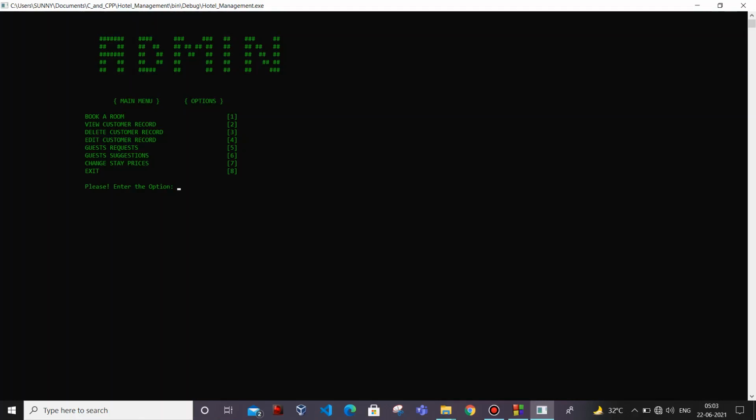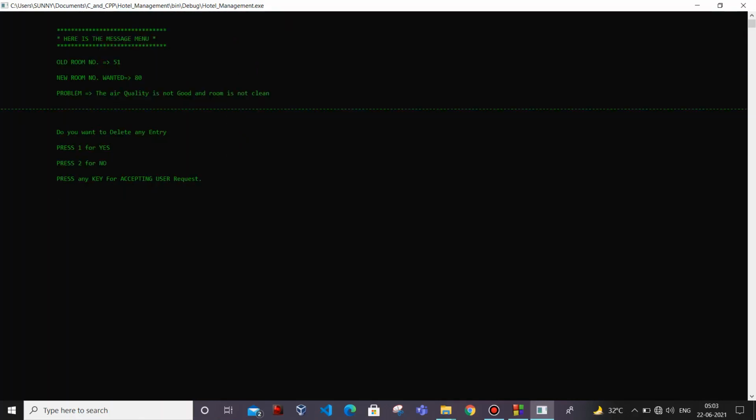Simply choose option 5. Here is the old room number, that is 51, and the new number, that is 80, that you have to change. The reason is that the air quality is not good and the room is not clean. So if a person wants to change their room, he or she has to request the admin, and it all depends on the admin whether he will consider it or not. Suppose the admin wants to consider it, so you have to give the query number. Lots of queries might be given, but it's our first query, so you simply take one, and the details will be updated.